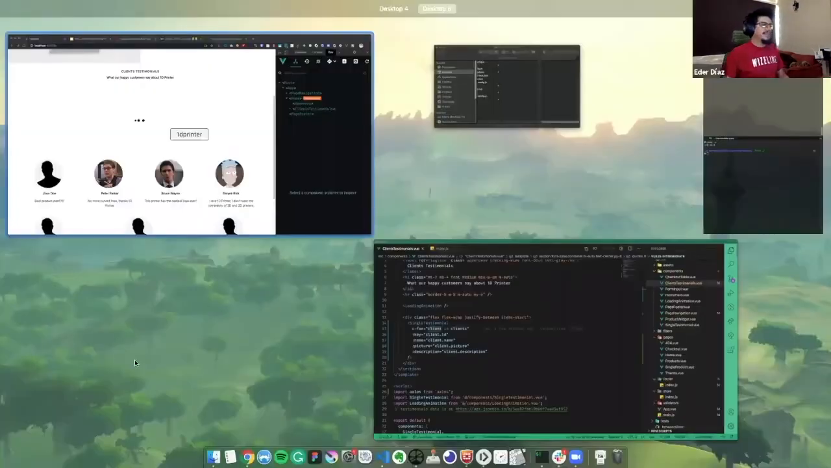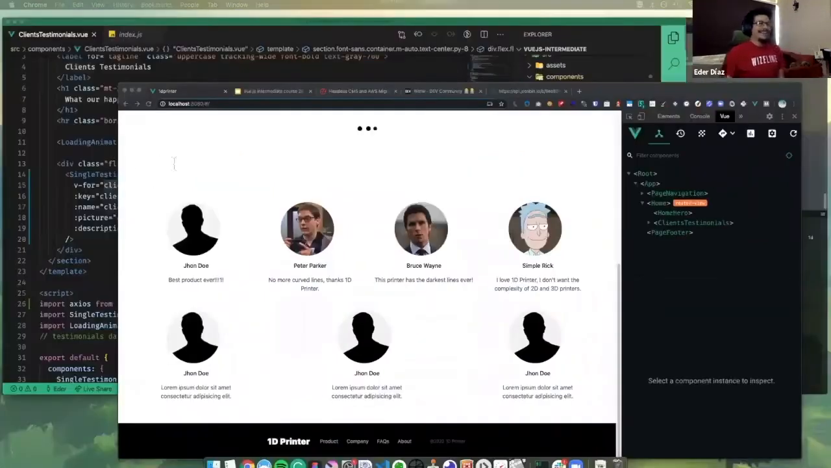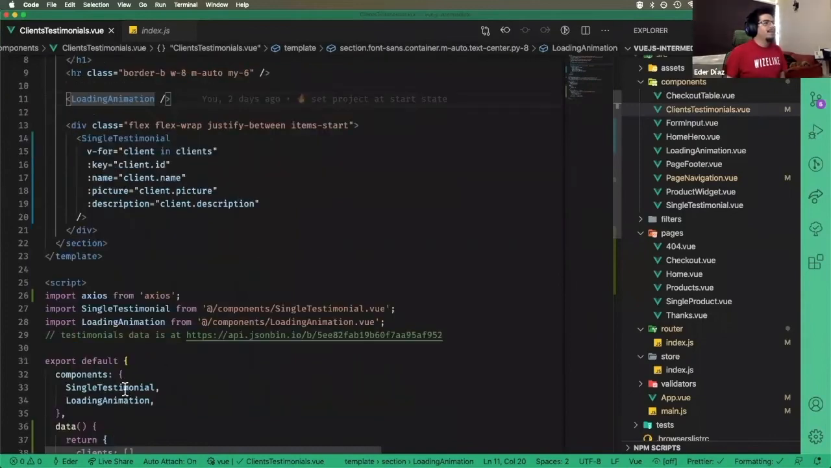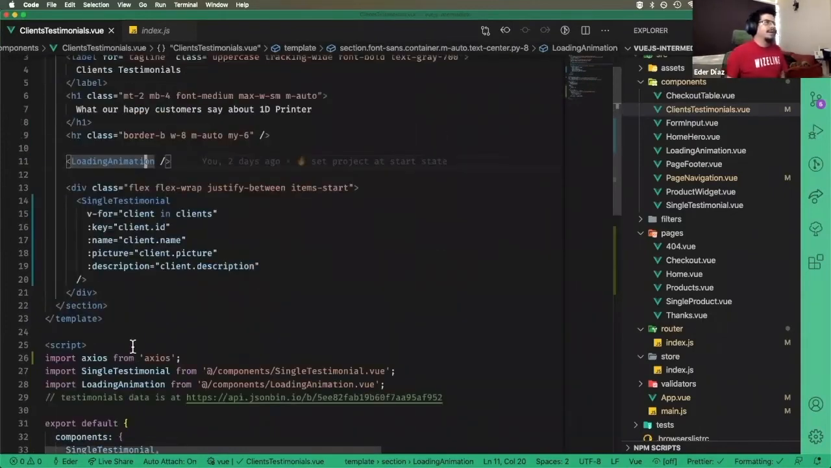That's cool. But we still have our loader in the top right. It's not going away. So what can we do? As I mentioned, the mounted method will run after the component is mounted. So this will render even before fetching data. So we want to make the loading animation disappear after it has been loading, right?